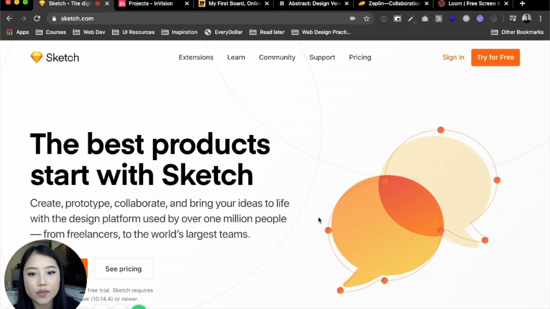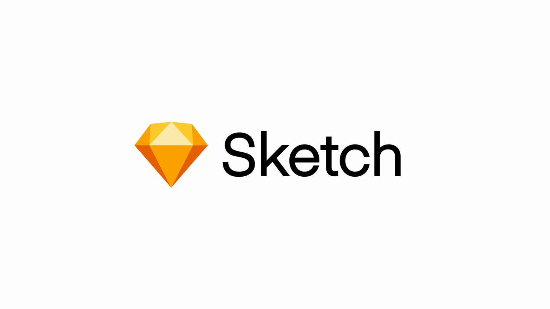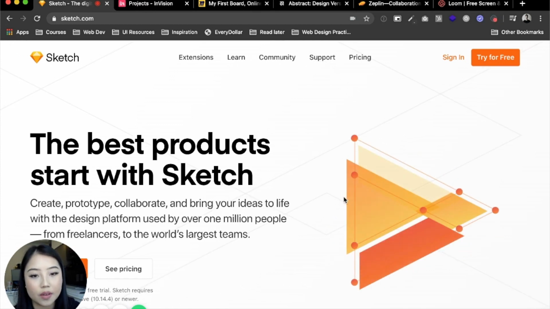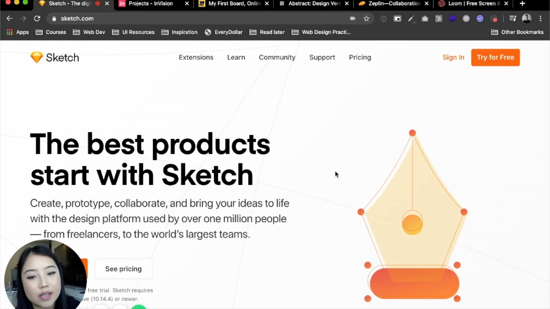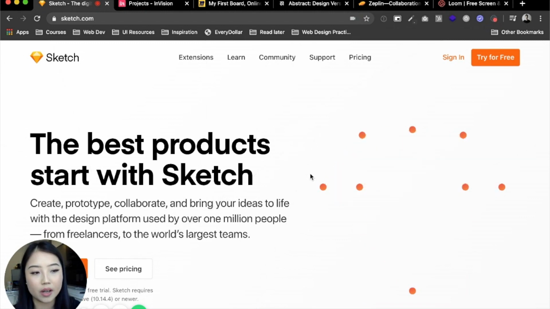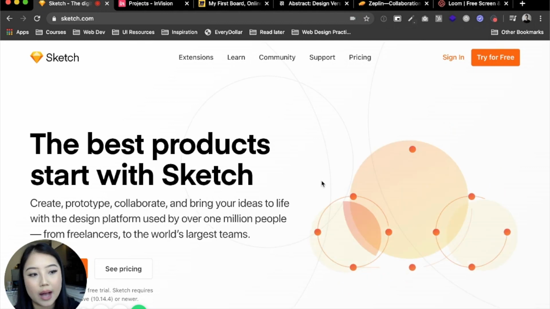So the very first design tool that I use and I cannot live without would be Sketch. And for those who aren't familiar with it, it's a digital design app that allows you to create, prototype, and collaborate with others on your designs. It's primarily used for designing the UI and UX of mobile apps and web as well. For myself, I use Sketch primarily to create designs, whether that's creating wireframes or icons for mobile apps and web.